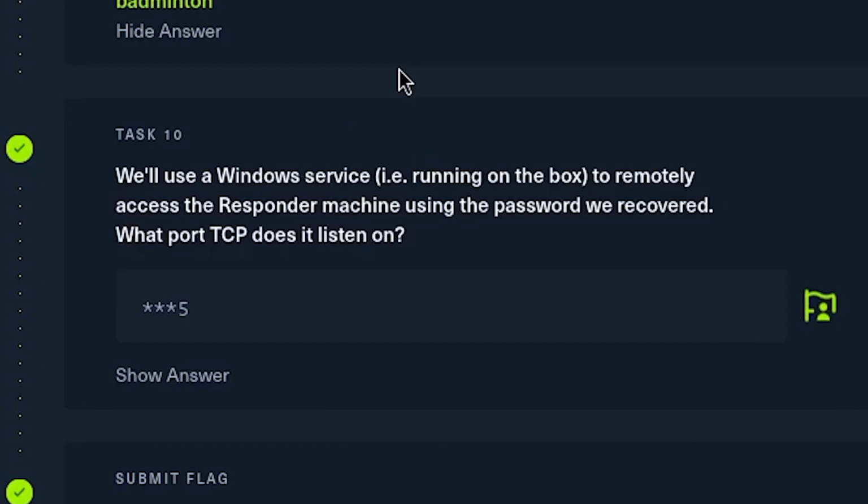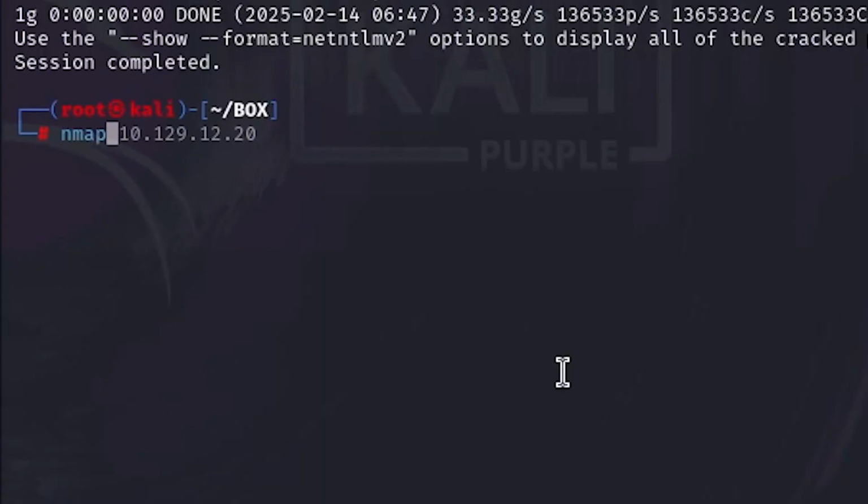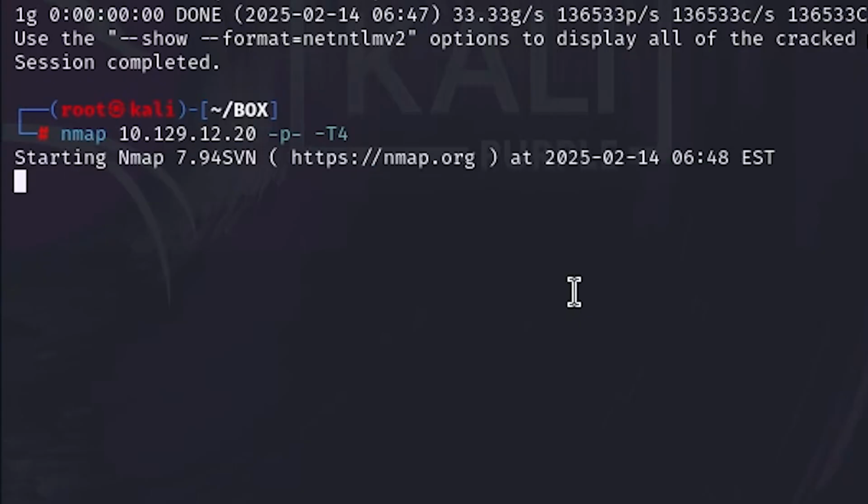So question number 10. We'll use a Windows service, i.e. running on the box, to remotely access the responder machine using the password we just recovered. What TCP port does it listen on? Well, let's go find out. So we're going to run an nmap scan because I cannot remember which ports were open. But I do remember that only port 80 came up for me, so I'm going to do a -p-, and I'm also going to make it a T4 to speed things along because we don't got all day.